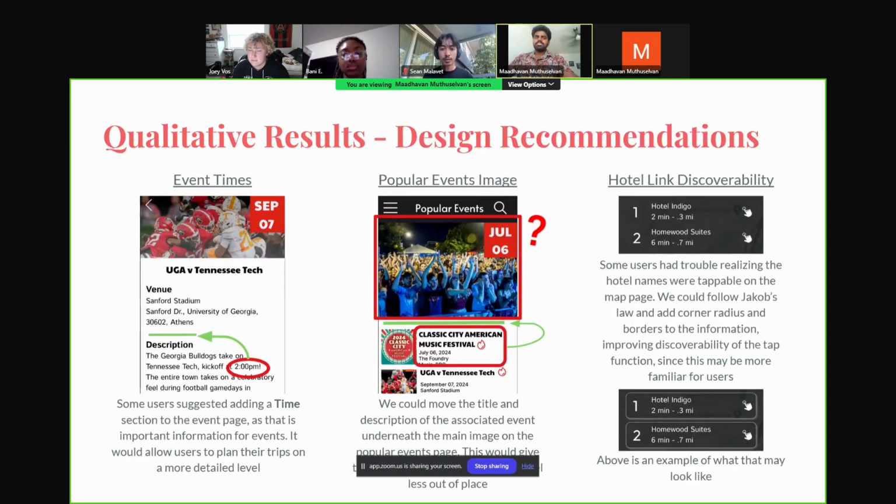Some of our design recommendations we came up with include adding a time section to our event page instead of the event coordinator having to put it into the description. Another thing that we thought was to put a title and description of the main popular event so that people would know what it actually is. Another thing that we had was also what we had talked about before, which was people not being able to tap on the hotel names in the map page. So this is an example of what it would look like if we could add coordinate radiuses to our hotels.